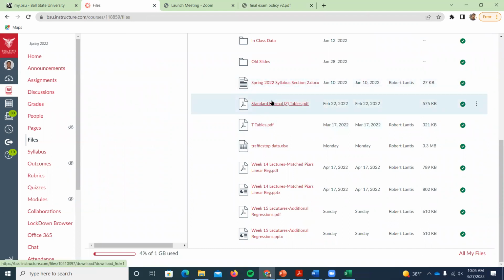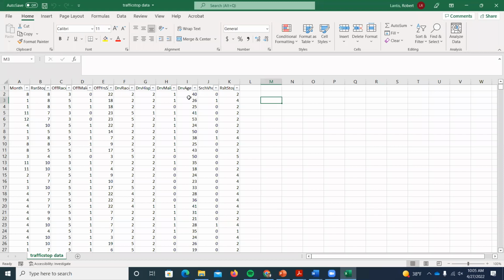Any questions before jumping into material? So I've got this Excel document, which is this traffic stop data. It says it comes from a large city in Southeast Texas. My guess is it's Houston.